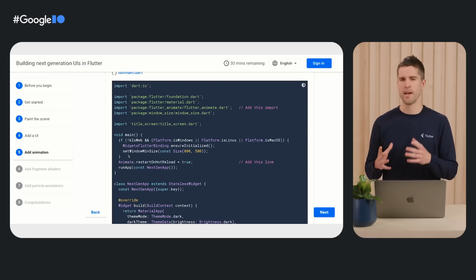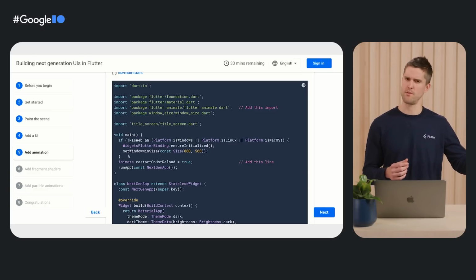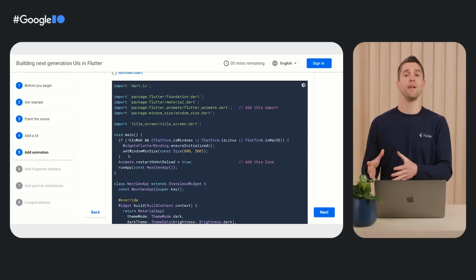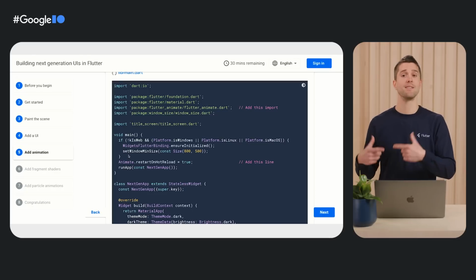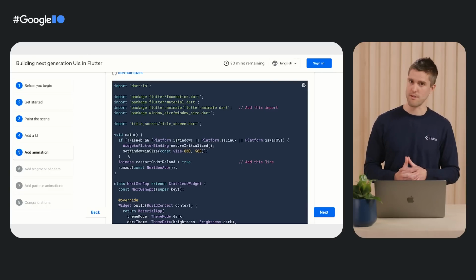Now, if you've written animations in Flutter before, you may have noticed that they don't tend to rerun when your app hot reloads. That's kind of frustrating, but it does make sense because a hot reload is different from a hot restart in that the hot reload does not re-execute your initialization code. If a hot reload did rerun your initialization code, then it would clobber all of your state and it would basically be a hot restart.